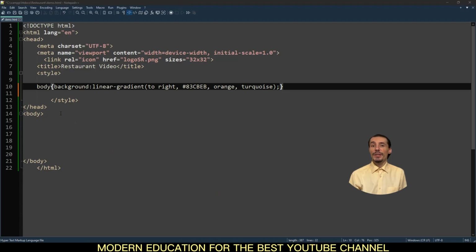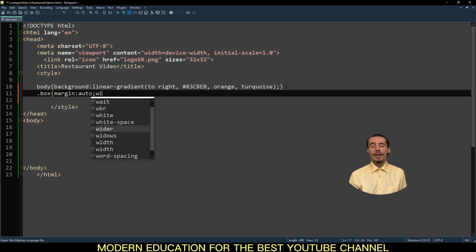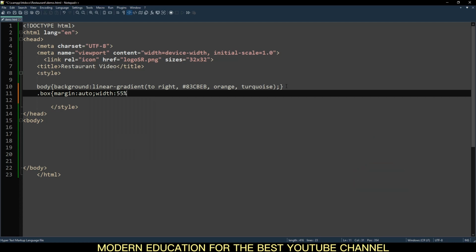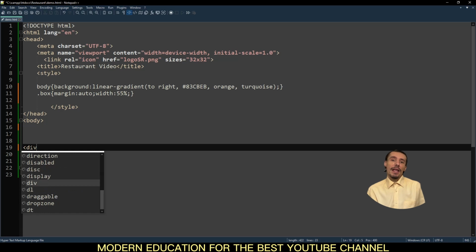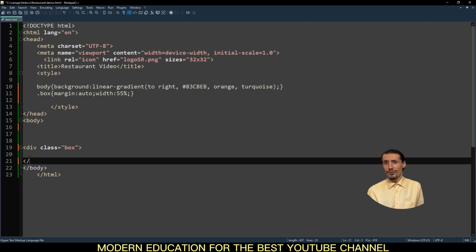So in order to specify a class, we need to put the dot symbol, then box with margin set to auto and width 55%. Of course, the box itself will be created by placing a div after the body tag, and this div is going to have as class the box. The box will be created, but we won't actually be able to see it unless we specify a border. So let's do this temporarily.